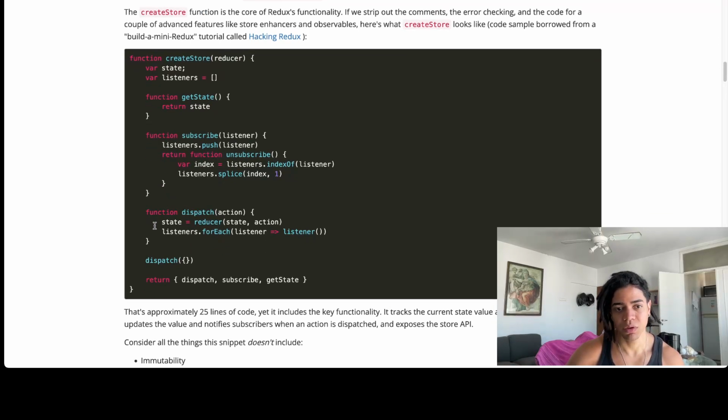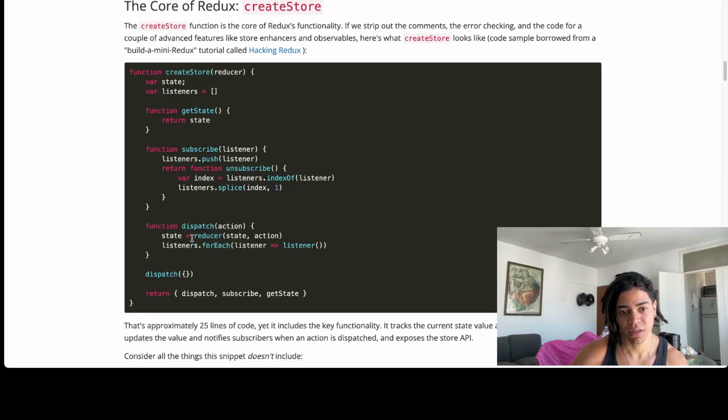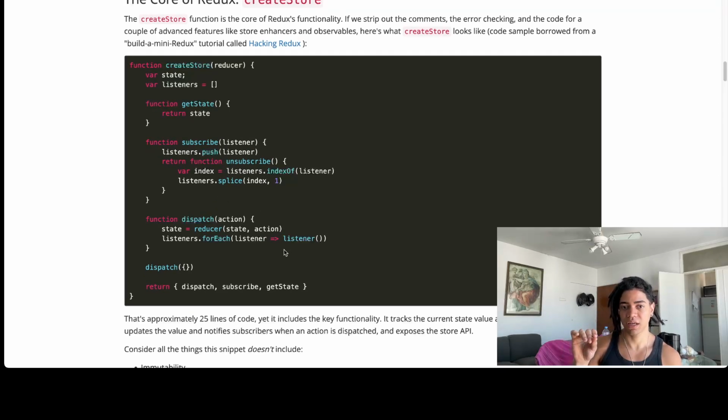And when it comes to dispatch, I'm going to run this reducer function here, which is something they don't define. This reducer takes the state and the action, and the outcome of that, which is a new state, I'm going to assign to the state. Then I dispatch this to all the listeners: listeners forEach, I call the listener method, so the listener is updated.